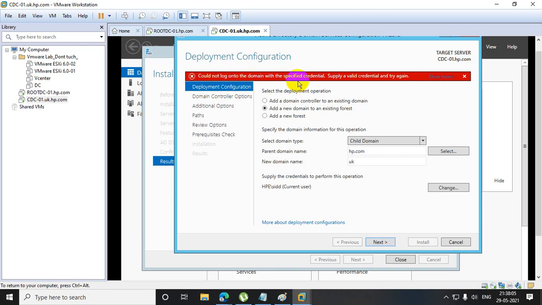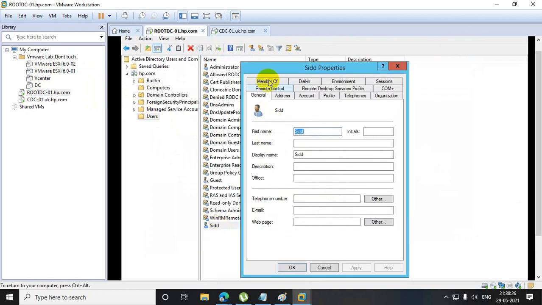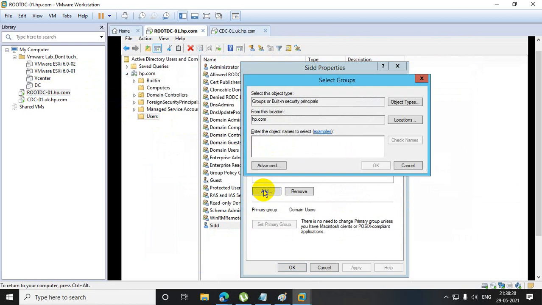Could not log into the domain. Why is this error message showing? Because it is the domain admin, and we are trying to access the resources of the root domain admin. So it needs to be made an enterprise admin. Exactly. Enterprise. Very good. So SID will be part of enterprise admin.